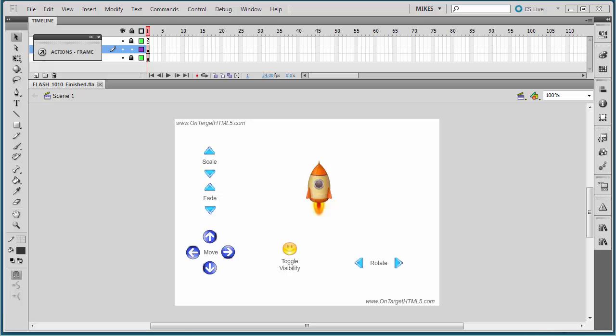One thing I do want to point out, and I really should have pointed it out in the tutorial, I'm kind of glad I caught it, and that's one of the reasons why I do that review, is the registration point. That small dot that you see in the center of the rocket with that plus sign, that's the registration point, and that's what things are going to rotate on. So let me show you what I mean.